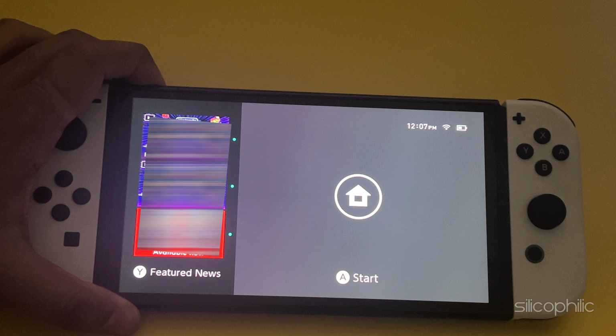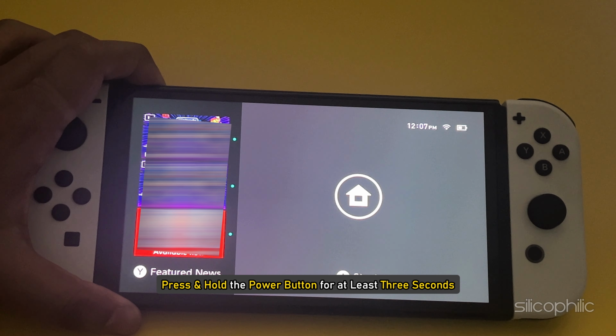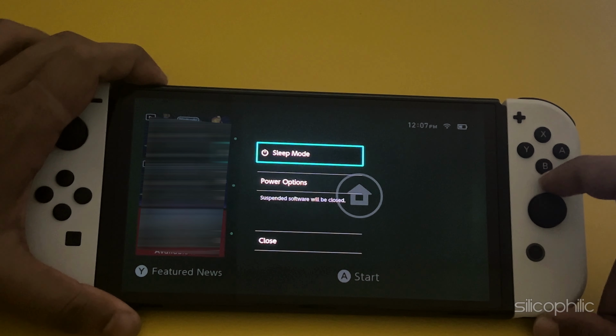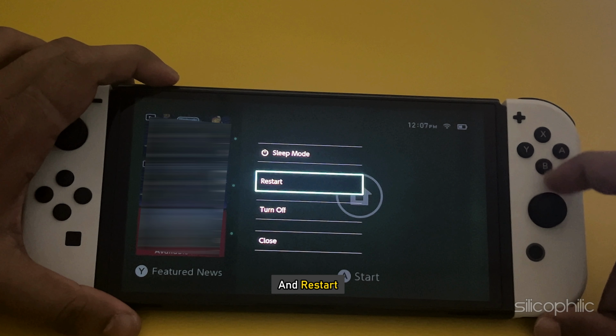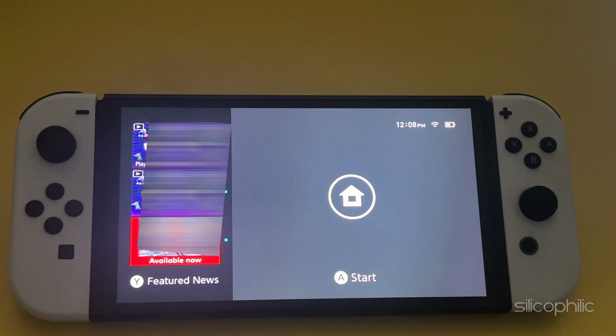Method 3. Restart your Switch. Sometimes a simple restart can resolve the issue. Press and hold the power button for at least 3 seconds. Then select Power Options and Restart. Once the system restarts, check the volume.